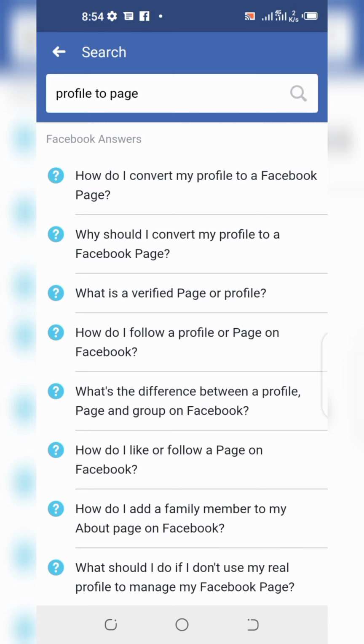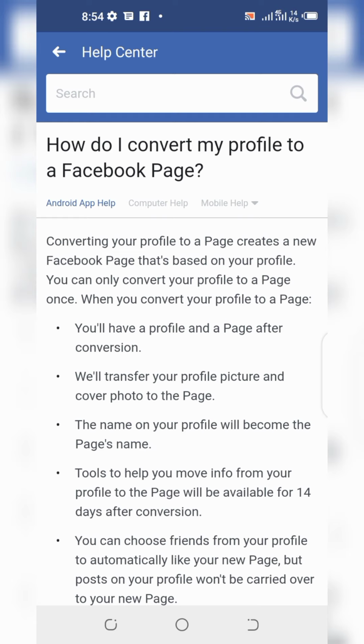The other one was like a query, where you were searching for something. It has brought up the Facebook answers here: how do I convert my profile to a Facebook page? I think our best interest is the very first answer that has shown here, so you're going to tap on that. Once you tap on it, there it is. It has brought for us this, how do I convert my profile to a Facebook page?